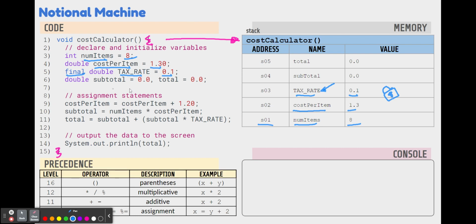Finally, on line 6, we see a little bit of a variation on that declaration and assignment statement. We are actually declaring two variables at the same time. You can do that as long as they are the same data type and these are both double. We are creating a variable called subtotal, and we are initializing that to the double literal 0.0, and we are declaring a variable called total, and we are initializing that to the double literal 0.0, and both of those are in our stack memory as well.